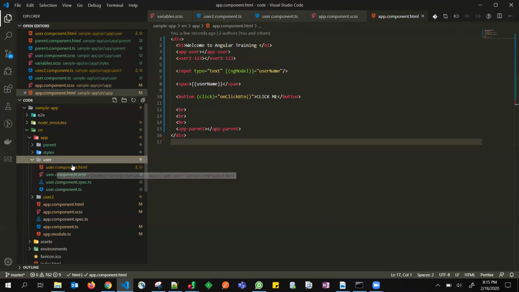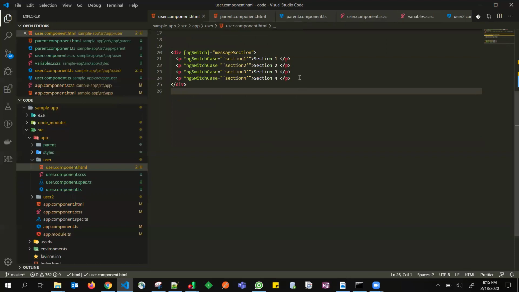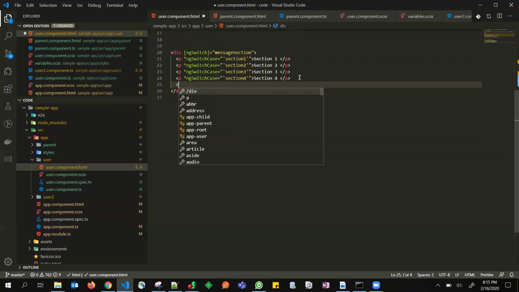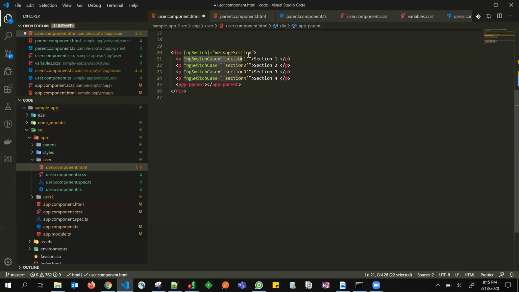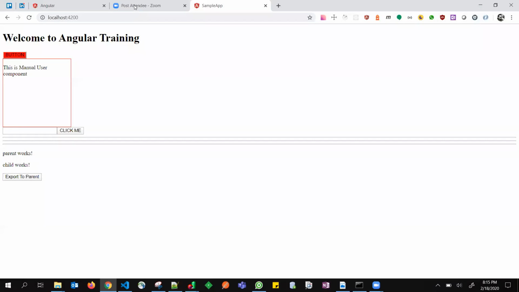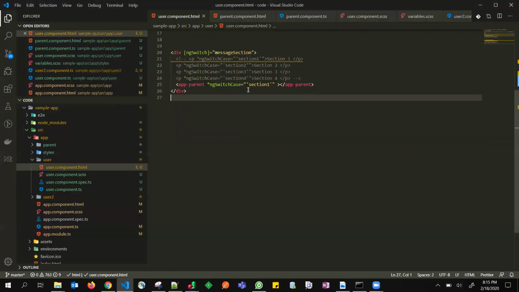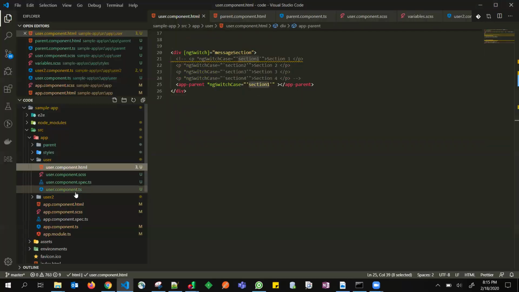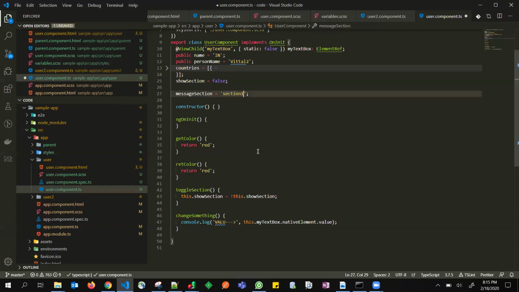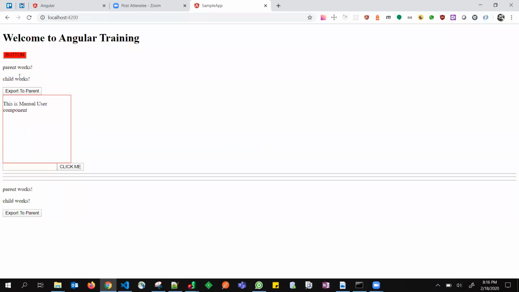I'll go to my user component here. Instead of this, I can use this as well, app-parent, and let's try it. If this is the section, what happens? I will comment out this. Let's see the output. Currently nothing shows, because I'm matching with the section 1 value here, so I need to update to section 1. Let's see the parent and child one, because that is conditionally displayed.